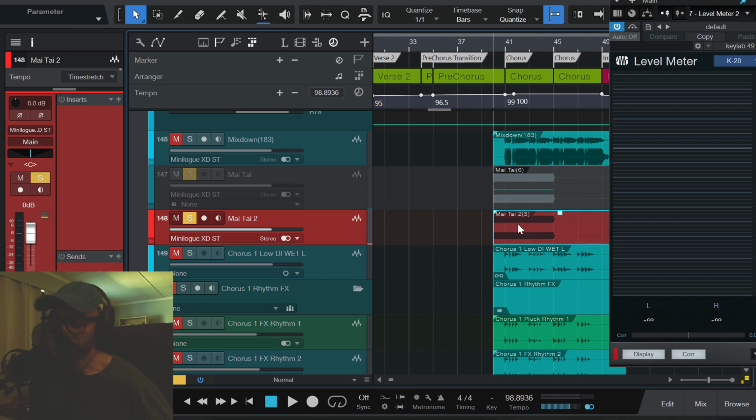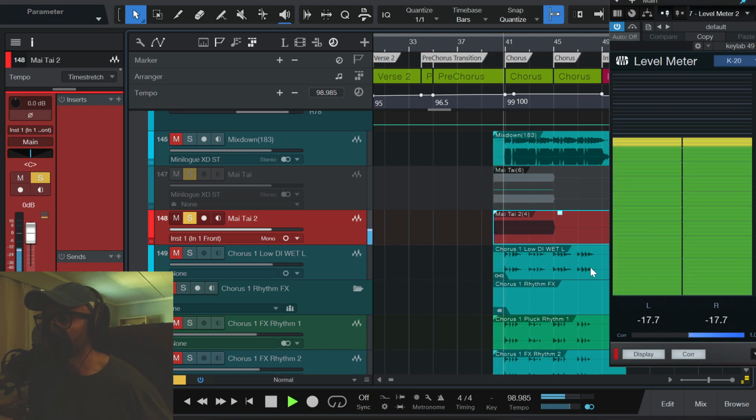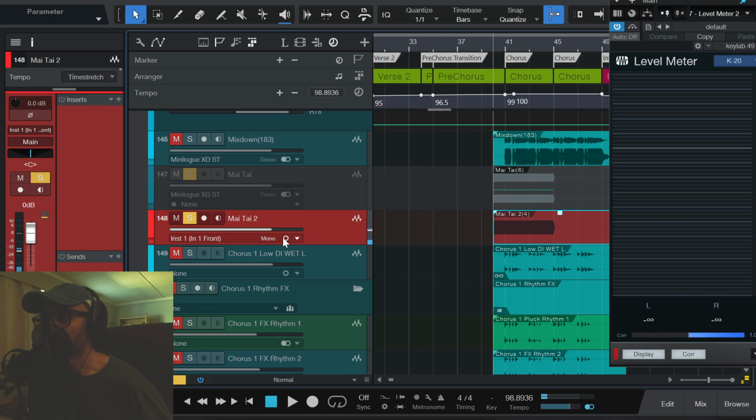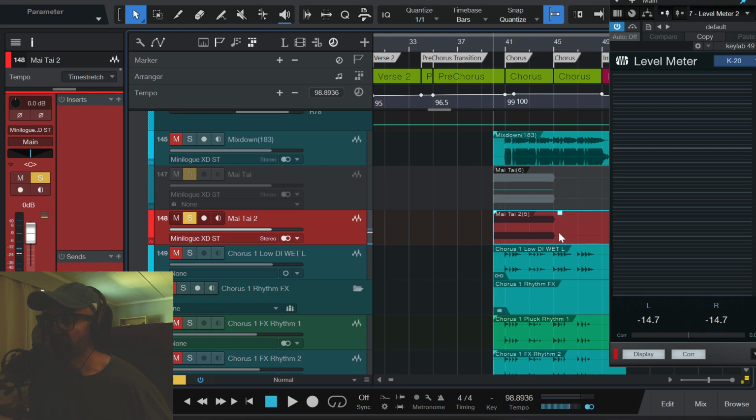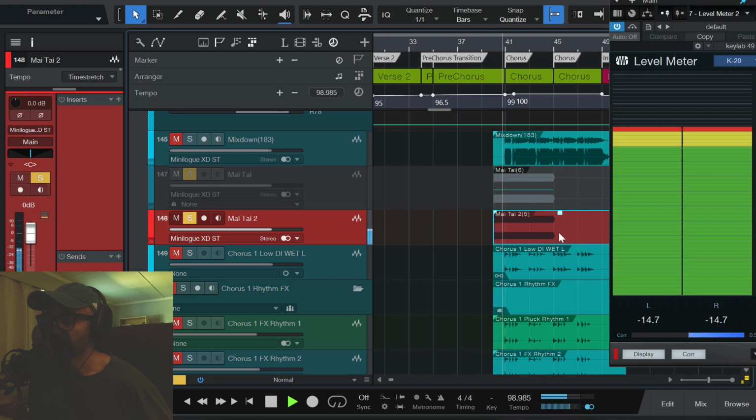So now I've lost the instrument data. And then I'm going to change this to mono, and I'm going to bounce this again. So now I should have a mono track, and this is what the level meter's playing. So minus 17.7. And just to confirm, if I go back to stereo, bounce this again. Wait, give it a sec. Okay, so it is louder.